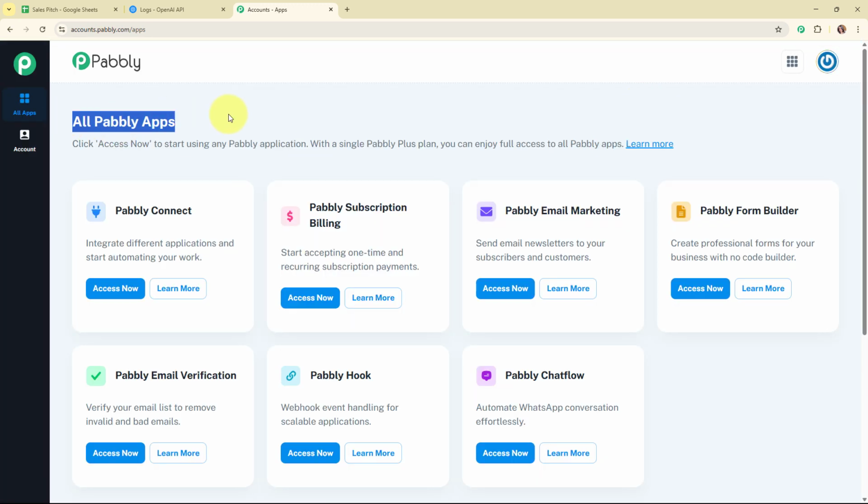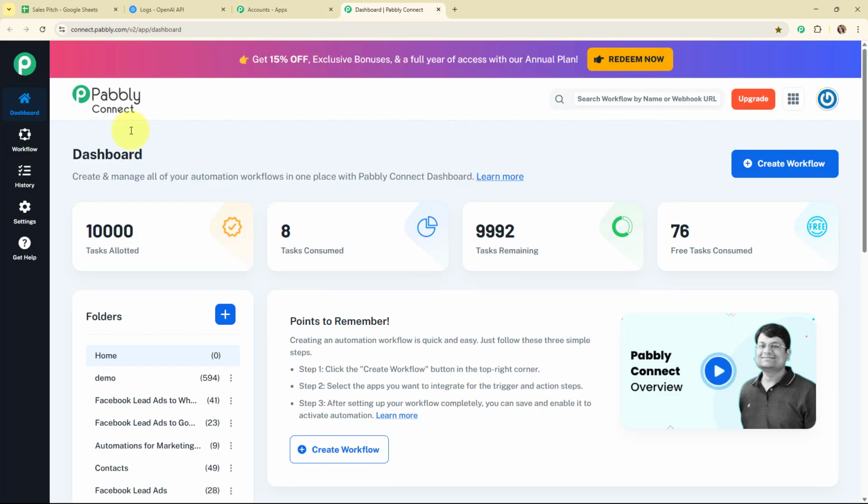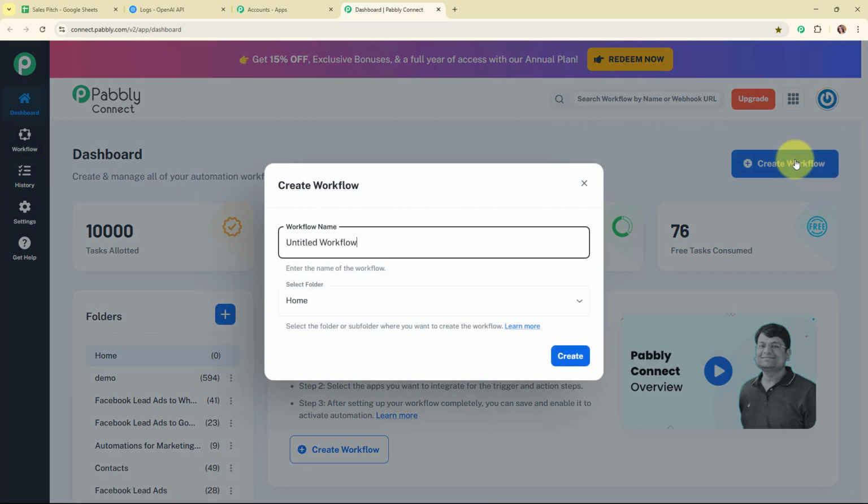Now after signing in, here you can see the all Pabbly apps window where you can see all the applications of Pabbly. To integrate my applications, I'm going to use Pabbly Connect. And now on my screen you can see the dashboard of Pabbly Connect, and to build my connection I need to create a workflow first. So for that I'm going to click on this create workflow button given on the top right corner.